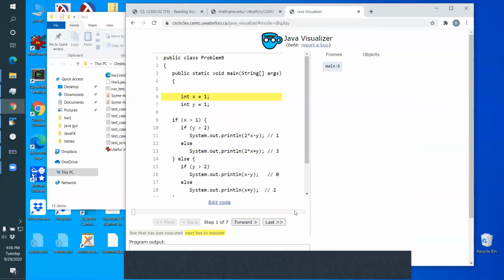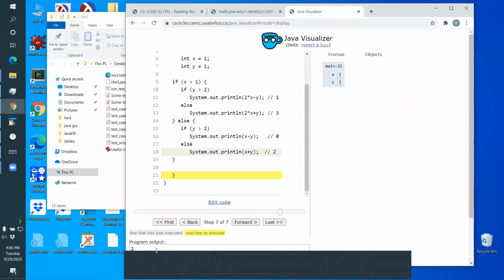Right now we can trace it. We said that this was false, which meant we were supposed to jump down to here. Yep, see, it jumped down to there because this was false. We said that this one's false, so we should jump down to here. Yep. And now it's going to print out 2.